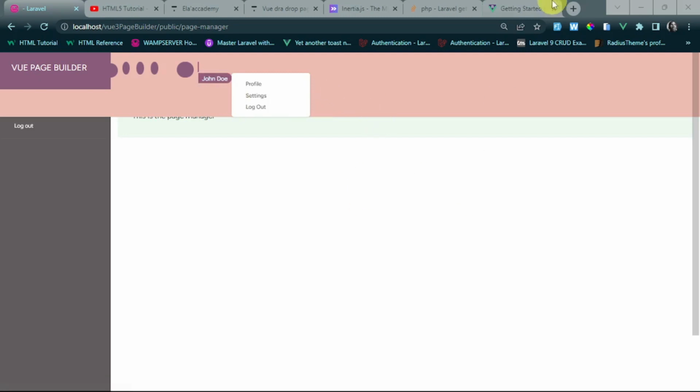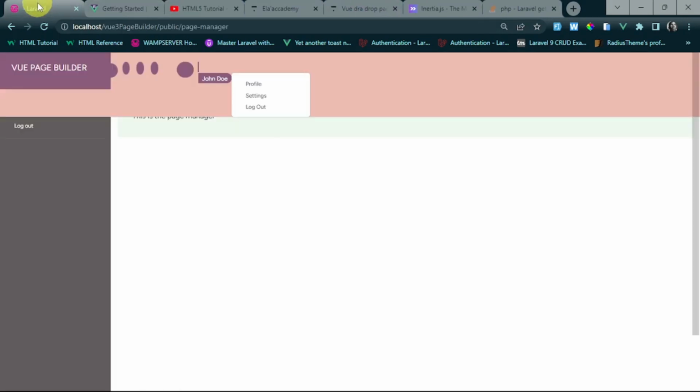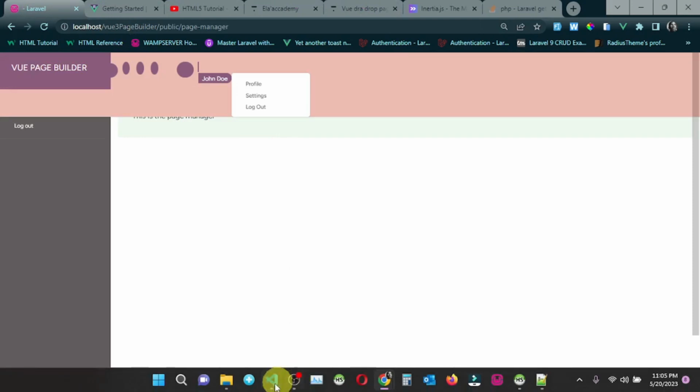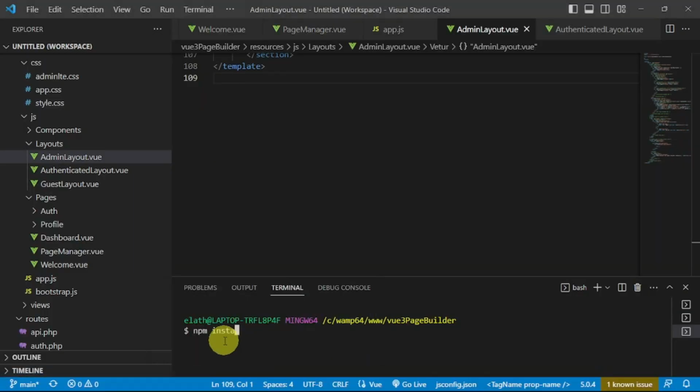All right, so you can read more about Bootstrap Vue on the Bootstrap Vue documentation. All right, so let's go ahead and install Bootstrap Vue. For that, we're gonna go npm install bootstrap-vue. Right, it's installing.